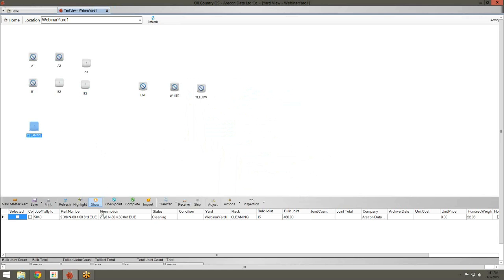Now we can see that the status has been set to cleaning. So you don't have to manually checkpoint all these for performing work on them. Likewise, you can set behaviors to change part numbers or color bands. So let's do a color band color change right now.